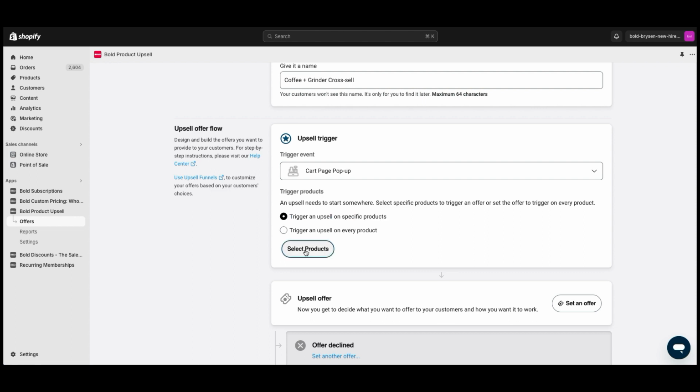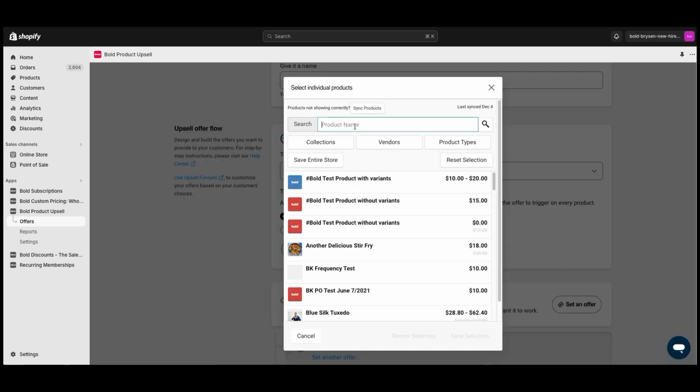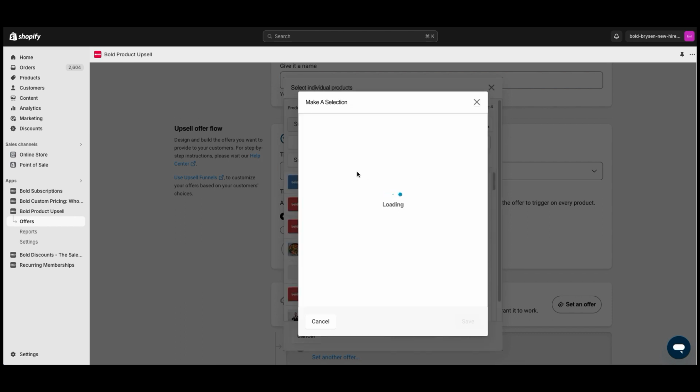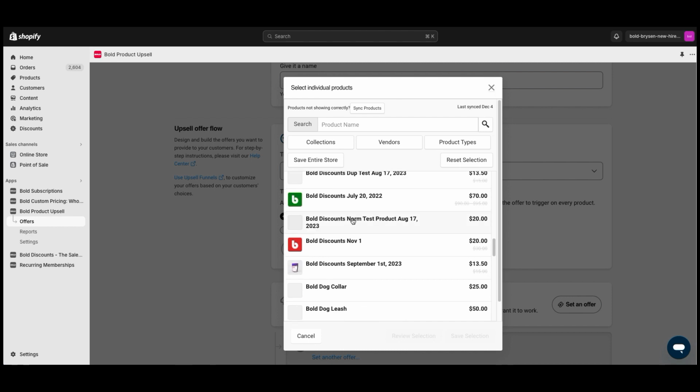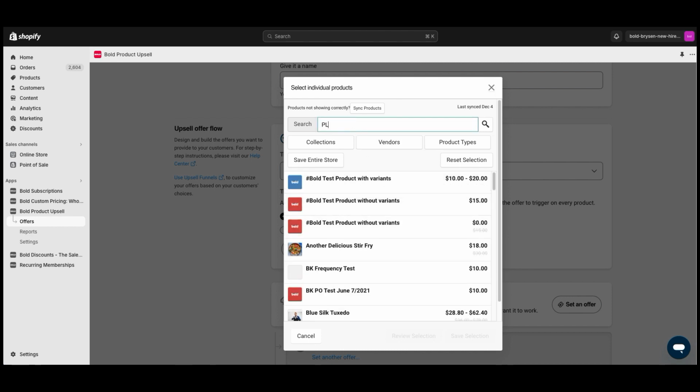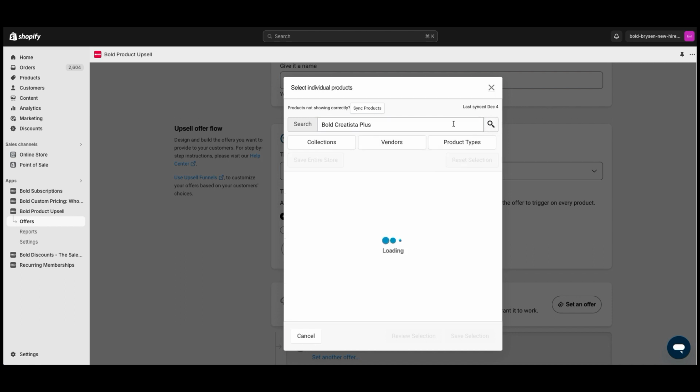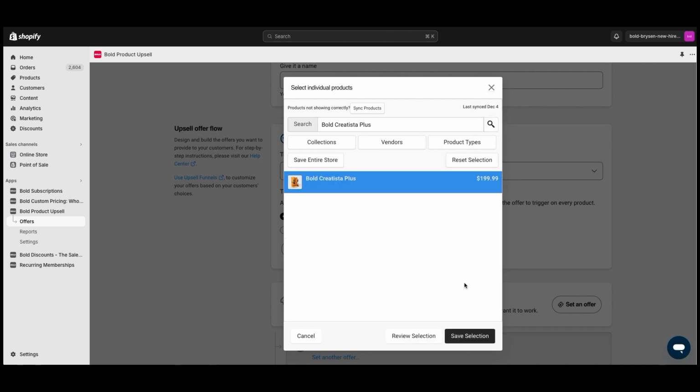Next, click Select Products to be brought to the product selector. The product selector is where you choose which products act as trigger products. You can search for a product using the product title search bar, apply filters to narrow down your search results, or simply browse through the list of products on your store. In this example, I'm going to choose this coffee machine product. Once you've selected the trigger products on your store, click Save Selection.